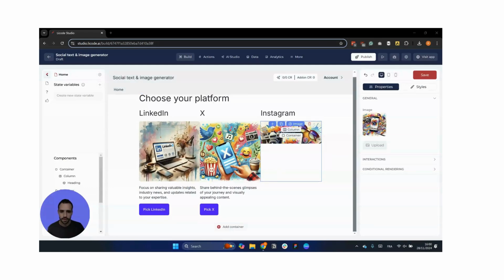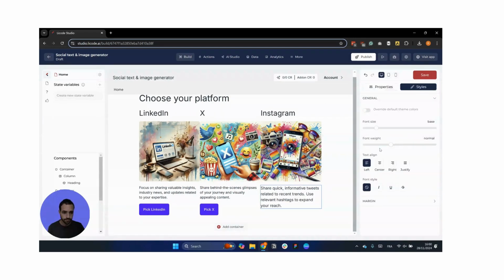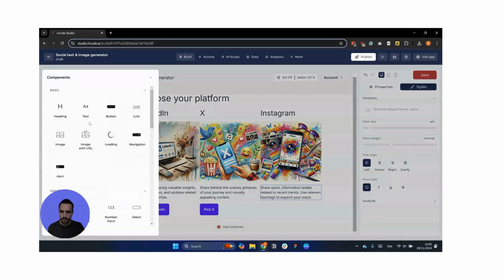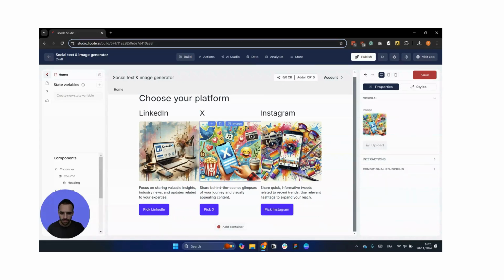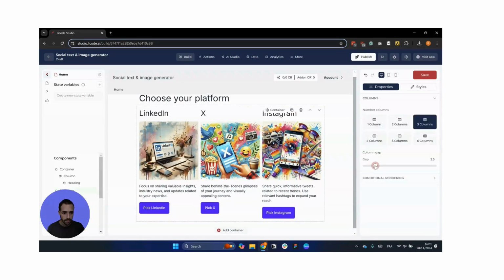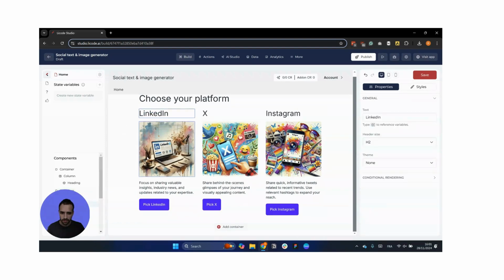Perfect. So we've got the image. We'll add a bit of text. It's this one. And then a button. Beautiful. Now, everything's a bit stuck together. So we're going to go here and pick the container and add a gap of 8. So that already looks a bit nicer.